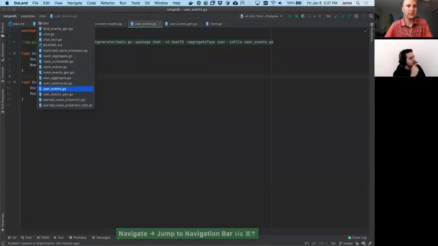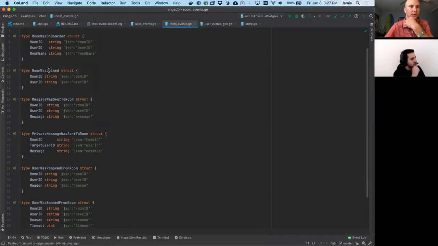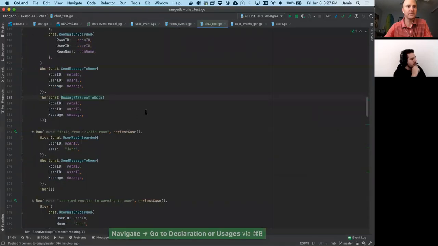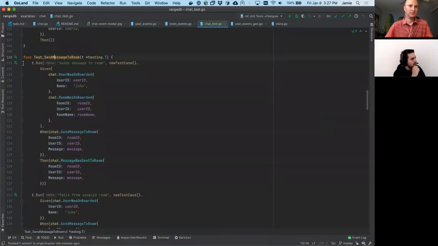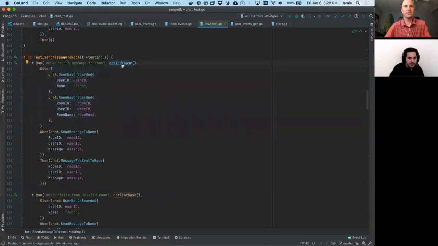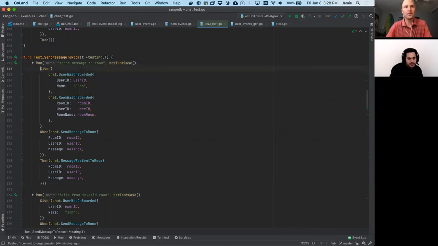Let's look at the room events. So there's a lot of room events. Room was onboarded, room was joined, message was sent to room. Let's look at some tests that deal with message sending to room. So this is the BDD framework. It's a BDD package that returns a test case that can be used inside of Go's test suite runners. So just kind of gloss over this. It has a given, when, then section.